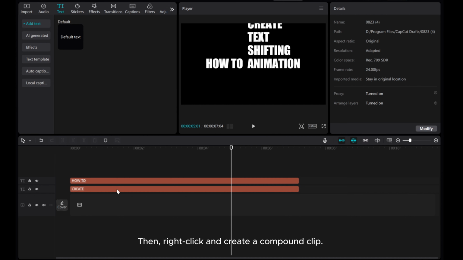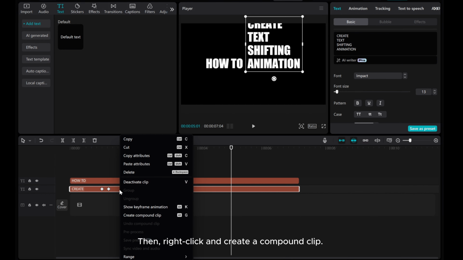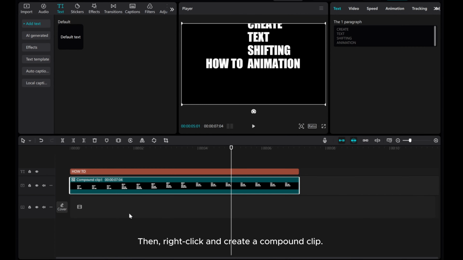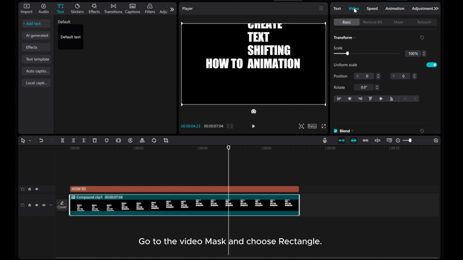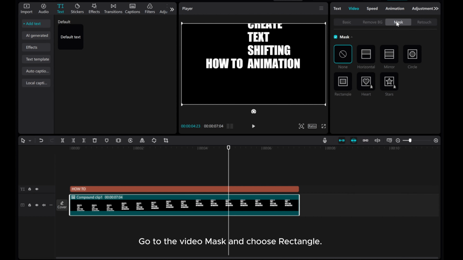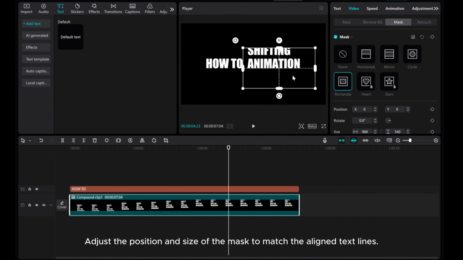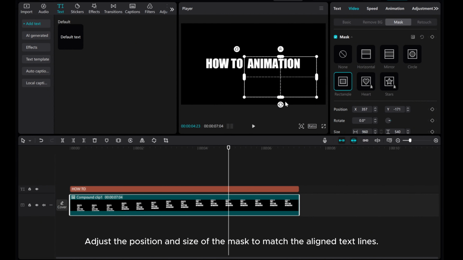Then, right-click and create a compound clip. Go to the video mask and choose rectangle. Adjust the position and size of the mask to match the aligned text lines.